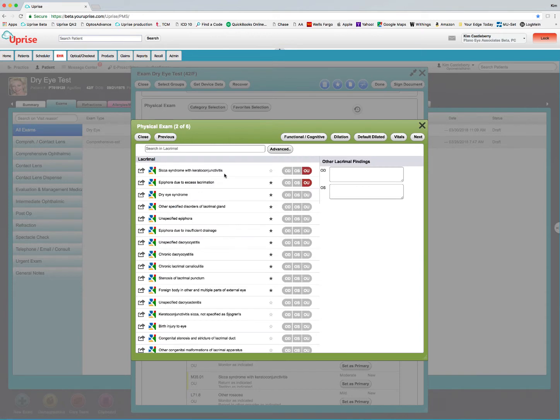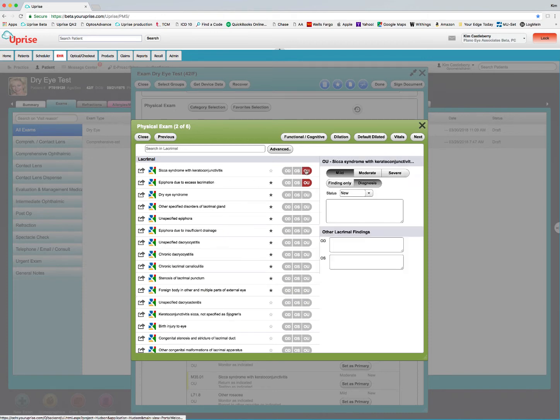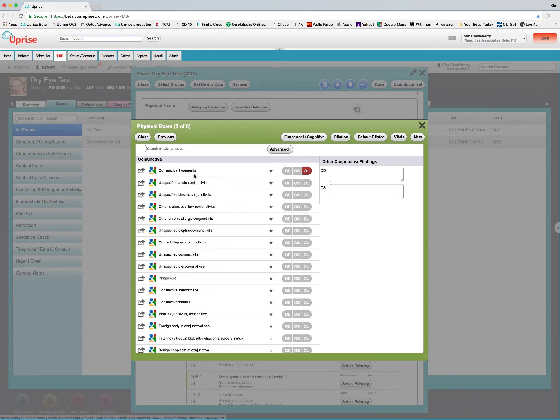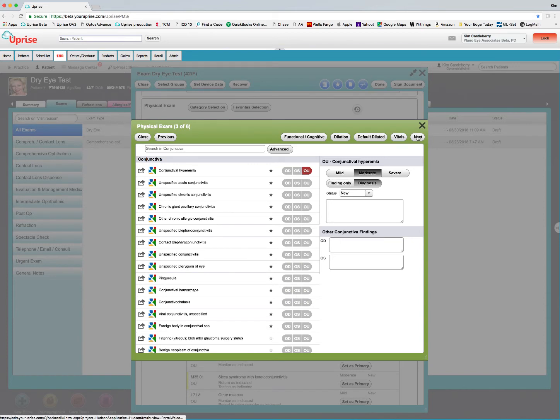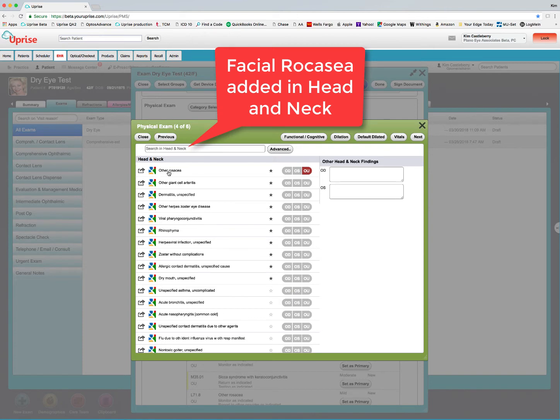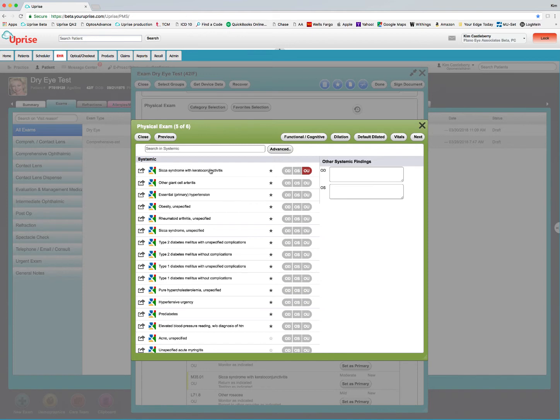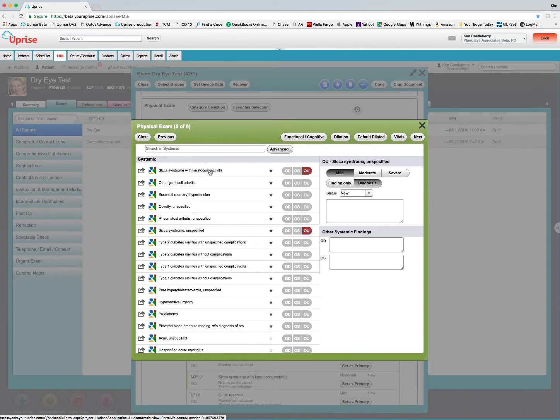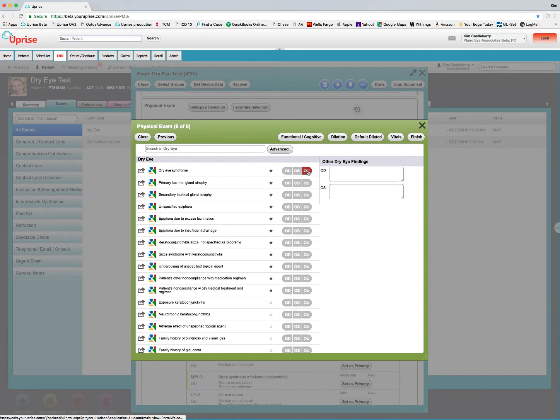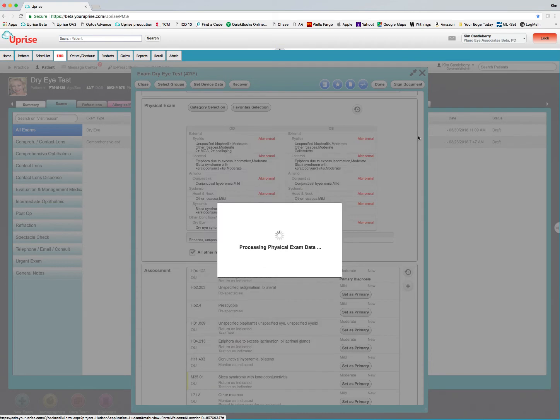We have Sicca syndrome with keratoconjunctivitis, and we have epiphora due to excess lacrimation. Cycle through that, and we've got conjunctival hyperemia. Again, if you want to get more detailed, you certainly can do that down in here. And we've got rosacea right here. Moving on to systemic, we have our Sicca syndrome, our Sjogren's syndrome right here, and Sicca syndrome with keratoconjunctivitis. And again, our dry eye syndrome, we've already selected that with lacrimal, so we'll deselect that and select finish.